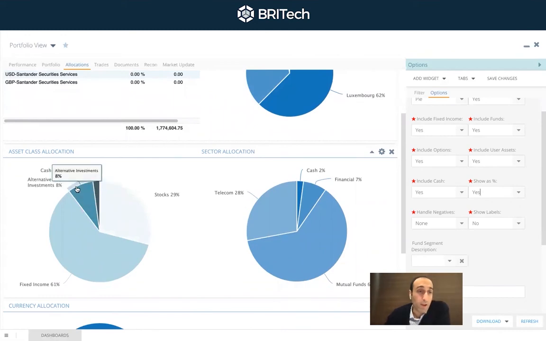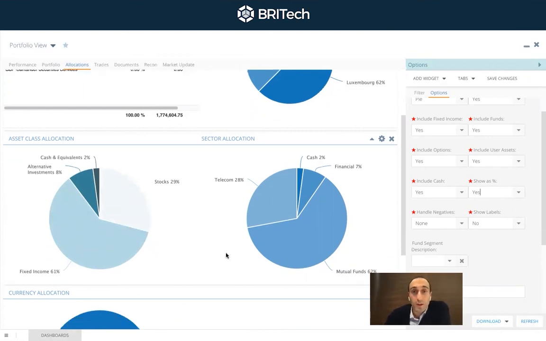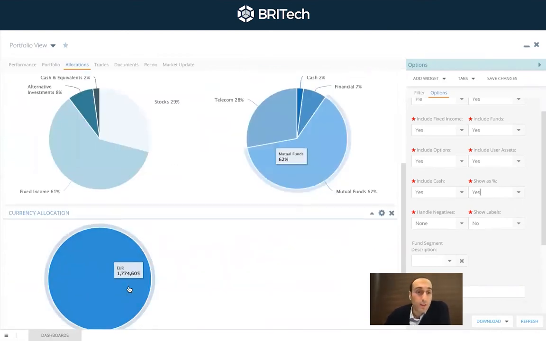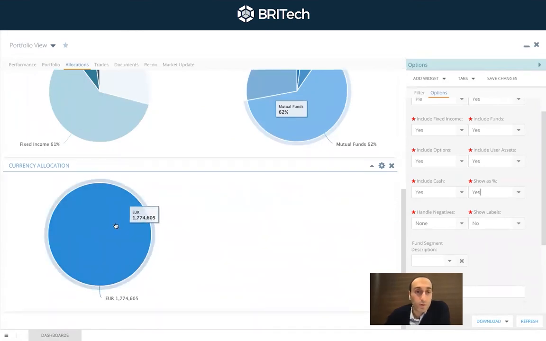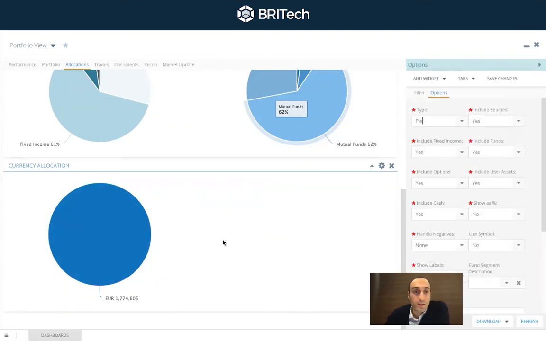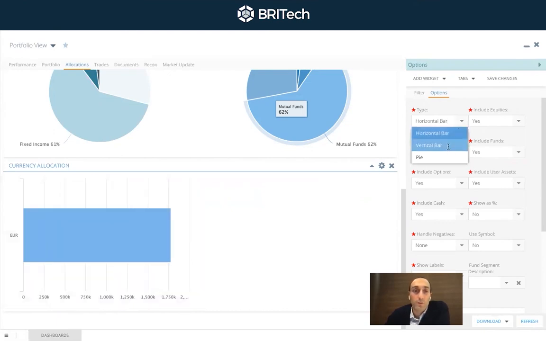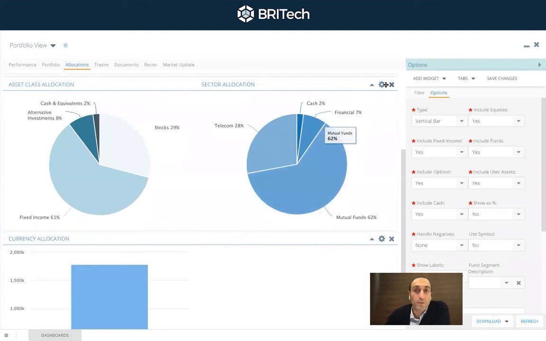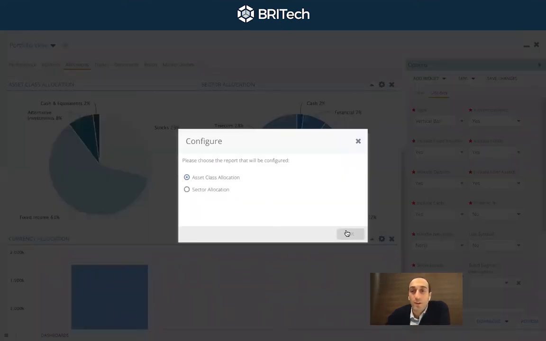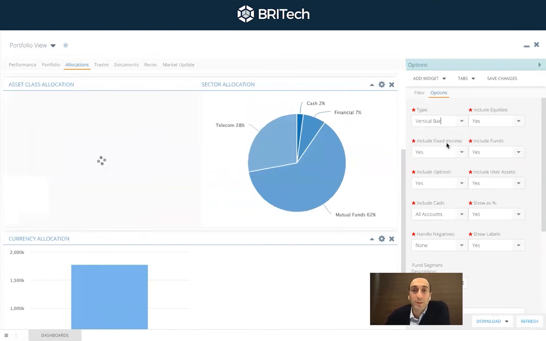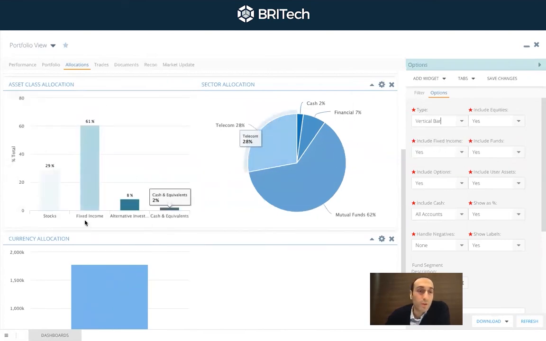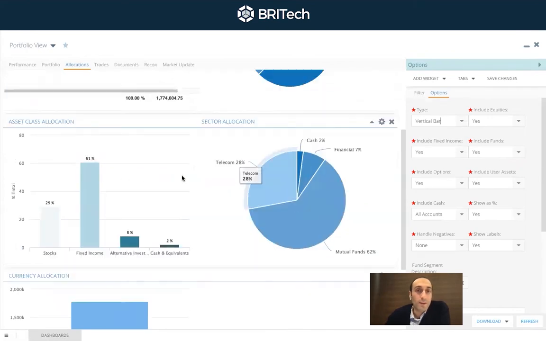Looking at the cash, asset class allocation by equities, fixed income, alts, and cash, sector allocation, and currency allocation here. So this portfolio is all euros, therefore this completely blue pie chart showing full euro allocation. And of course, you can change this as well. You can display it as horizontal bars or vertical bars, whatever makes more sense to you and makes more sense to your clients. That's what the system is built to do. Here we go. Very simple way to visualize your data.